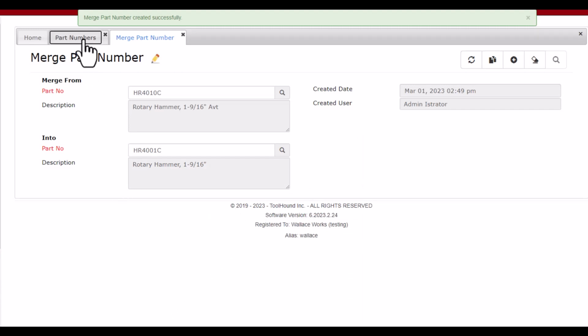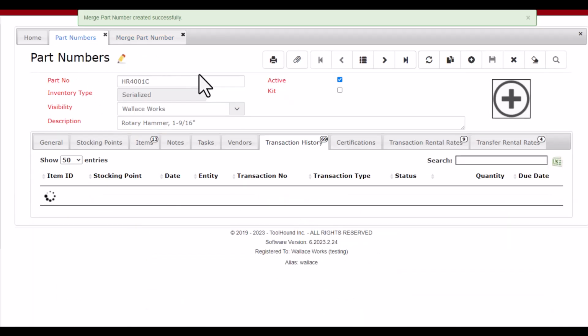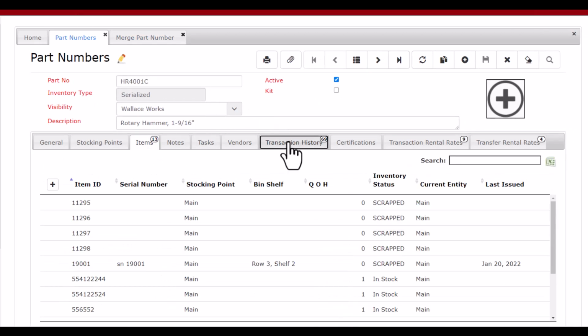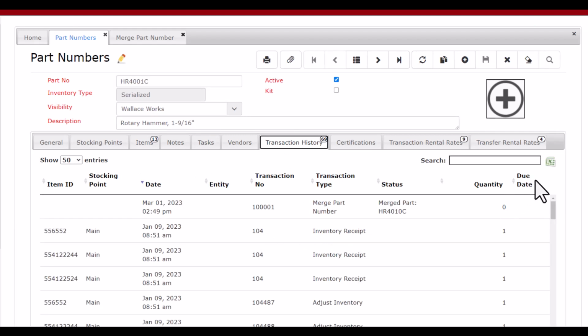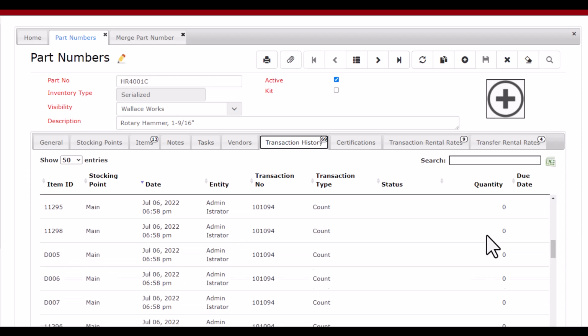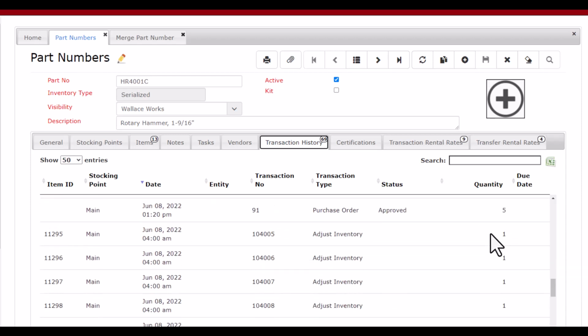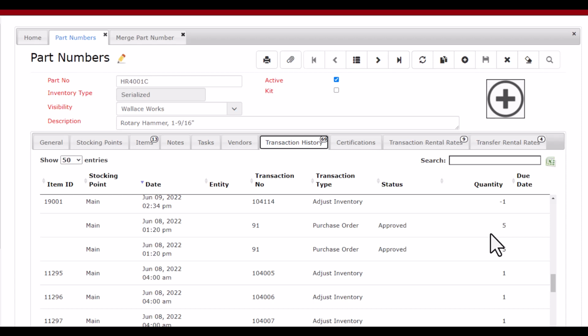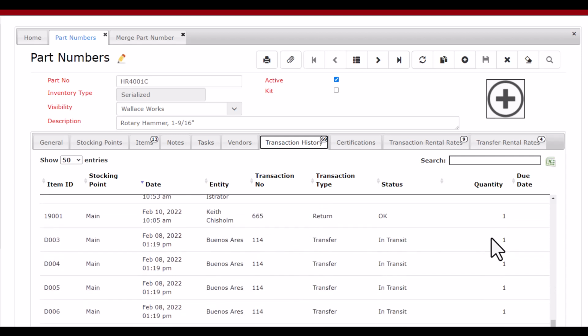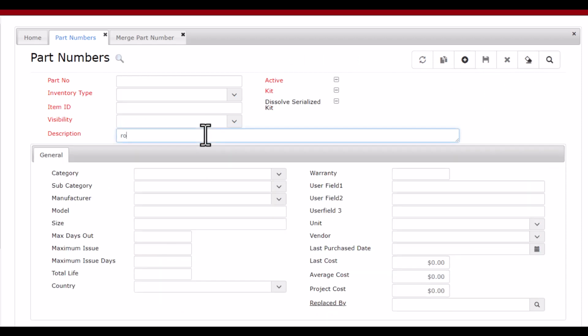Let's go back to the part numbers page to view the part number that was retained. We still have 13 items, but we have a longer transaction history here. And we can see that the purchase orders from the consolidated part appear under the remaining part number. If we look up rotary hammer again, we'll see that we have a single part number.